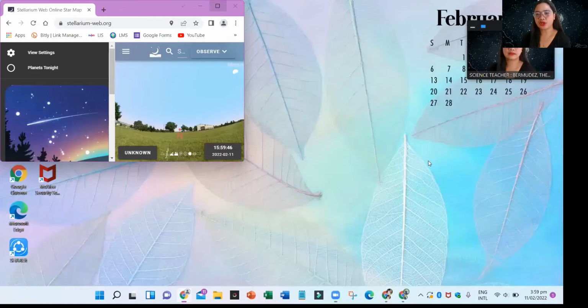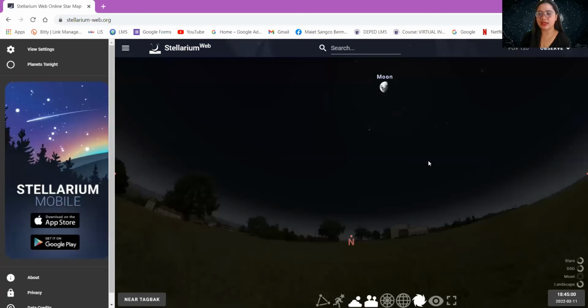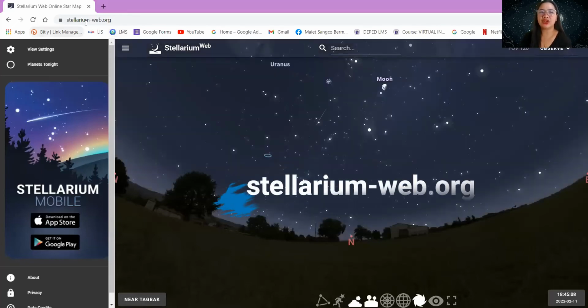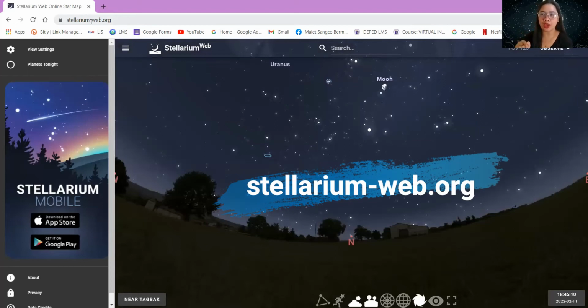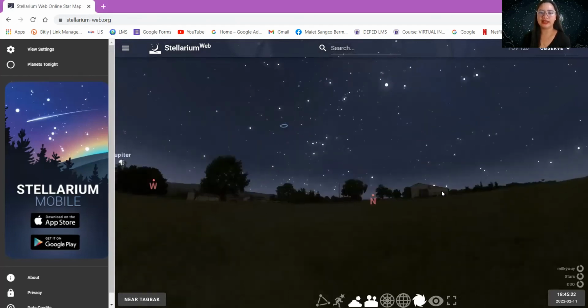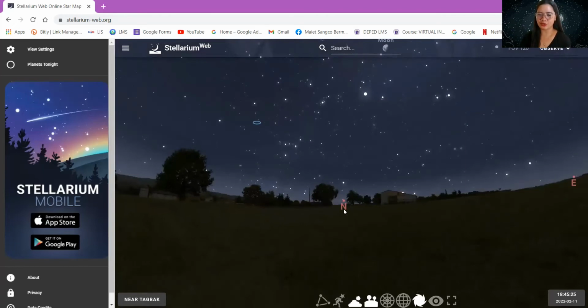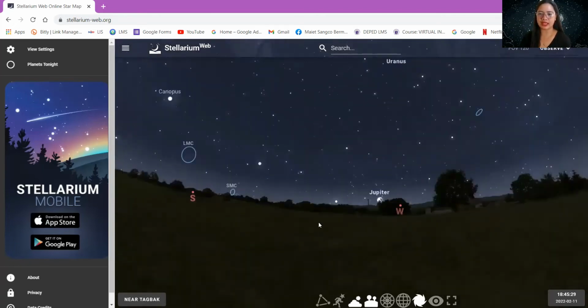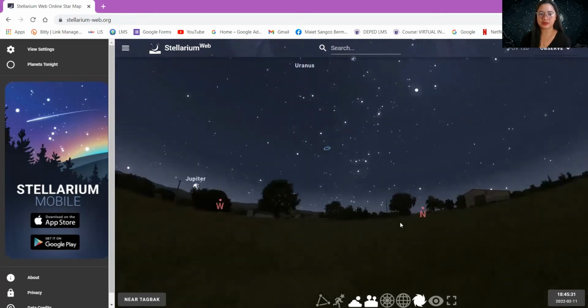Of course, you will be provided with the website or the link. So this is stellarium-web.org. On the screen, you can see here the application. You can observe that we are on the northern horizon, so we have the north, east, south, and west parts.